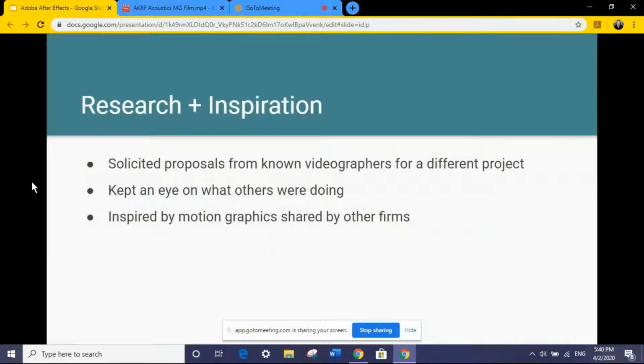So we had already been soliciting proposals from videographers around the same time for a completely different project. AKRF 10 years ago, our archaeologists discovered the remains of a ship during the reconstruction of the World Trade Center, for which we were providing cultural resources monitoring. And this summer will be the 10th anniversary, and an opportunity to kind of tell our version of the story using our own visual assets, both photo and video.